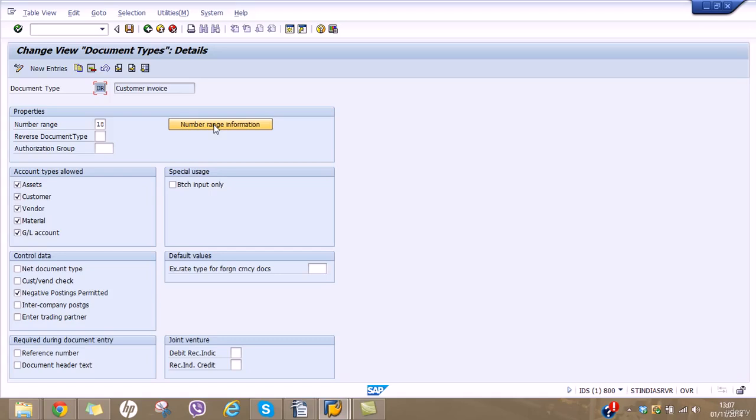In the SAP standard system, this is the standard setting. The companies can change this setting according to their requirement. If they say for customer invoice the document number should start from 20 instead of 18, you will mention 18 here, but that is just a number. In order to see the range, you have to click this button, number range information.